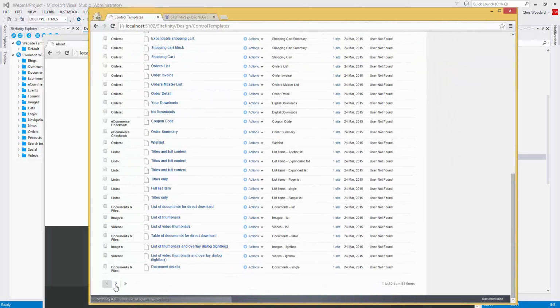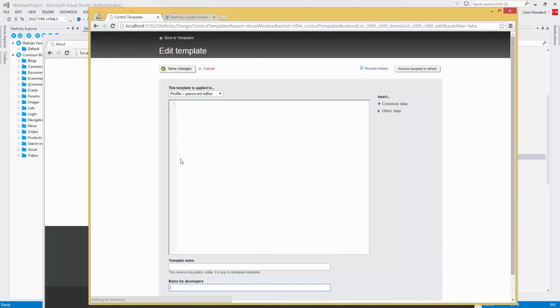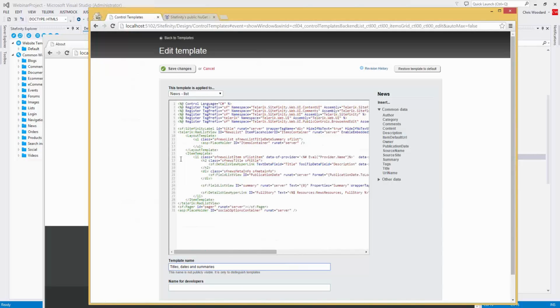So if we come down and look for news, you can see we have about 4 different templates for lists that we can choose from. We'll go ahead and look at the title, dates, and summaries. So here's my recommendation on these. A lot of times I'm seeing people actually come into these templates and they're modifying them directly. So for their titles, dates, and summaries, they'll make some changes directly to these to support their design file that they were given, which is fine.